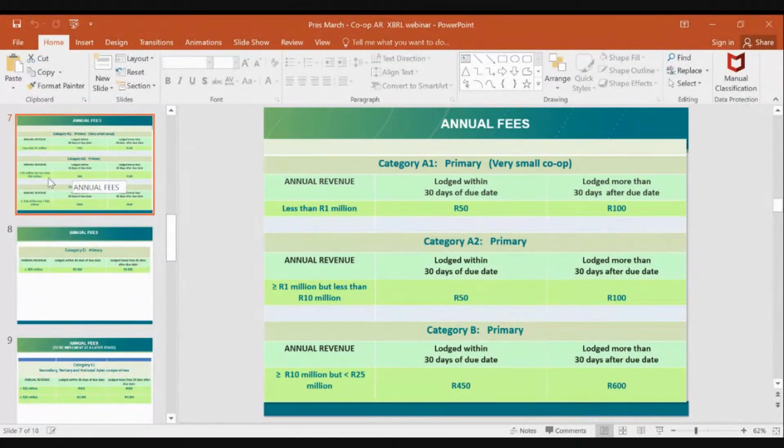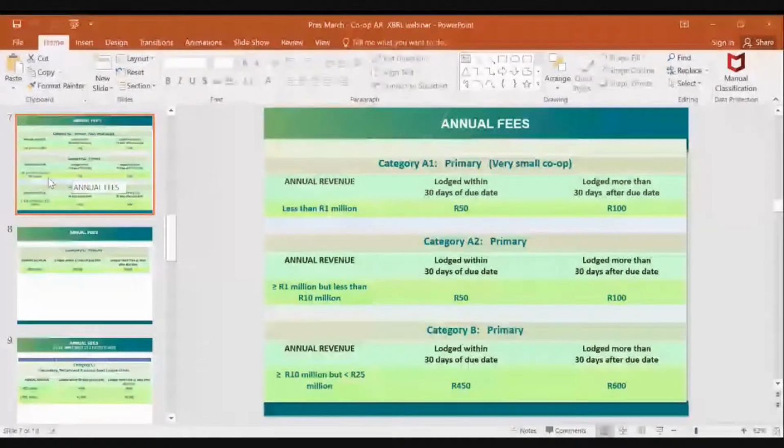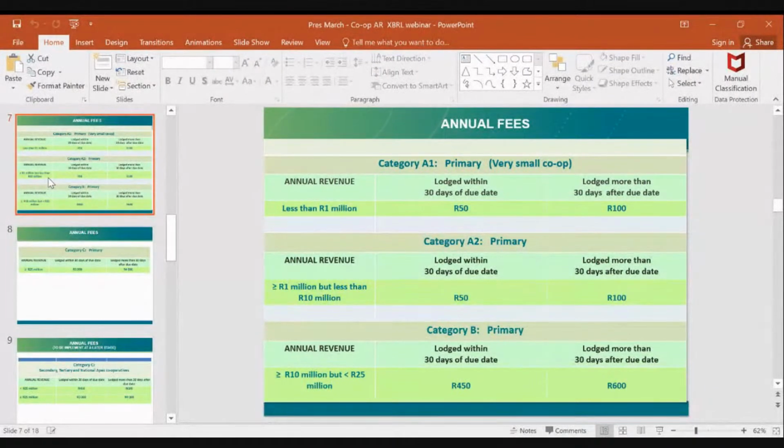The annual fees differ between the categories of cooperatives. On the left-hand side, you'll see there's a column that says annual revenue. So a cooperative will first determine how much annual revenue or turnover did they make, and according to that, they'll determine which category they fall under. If they're a very small primary cooperative and the category A1, their annual revenue will be less than R1 million. They will lodge their application within 30 days of their registration date annually, and they'll pay R50.